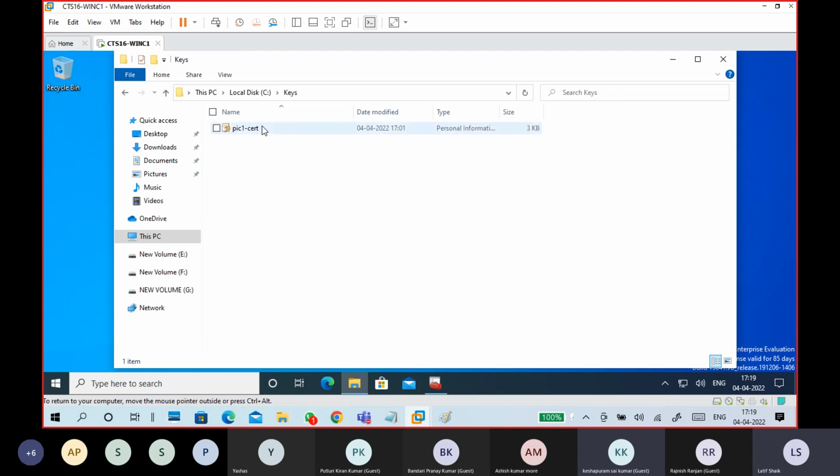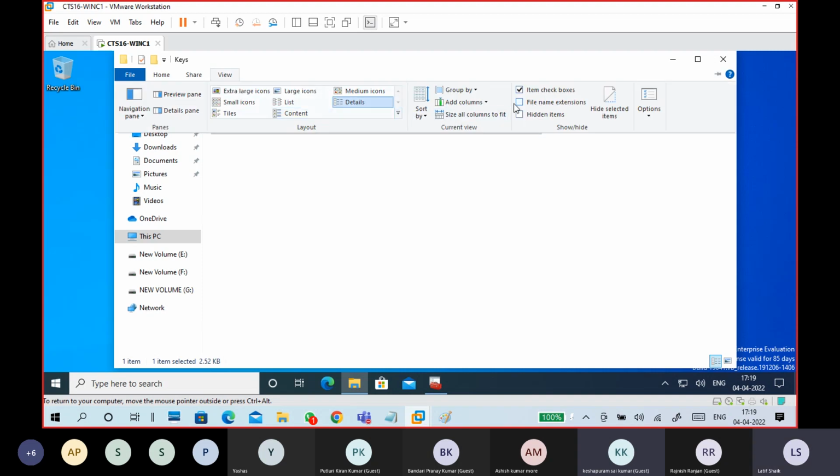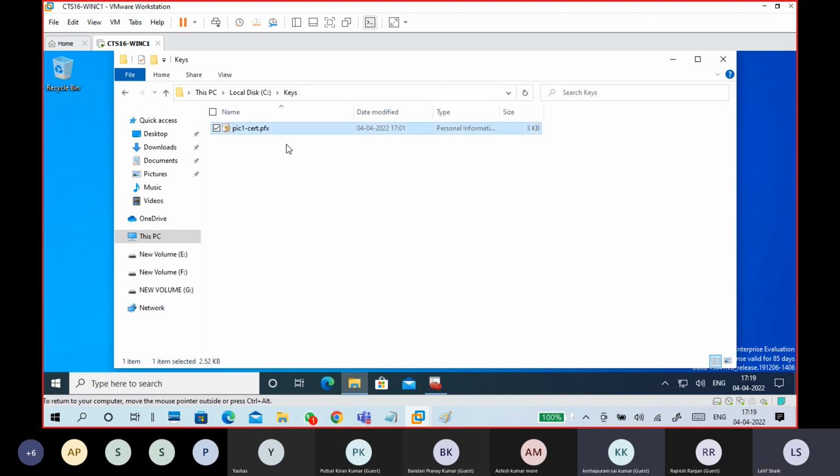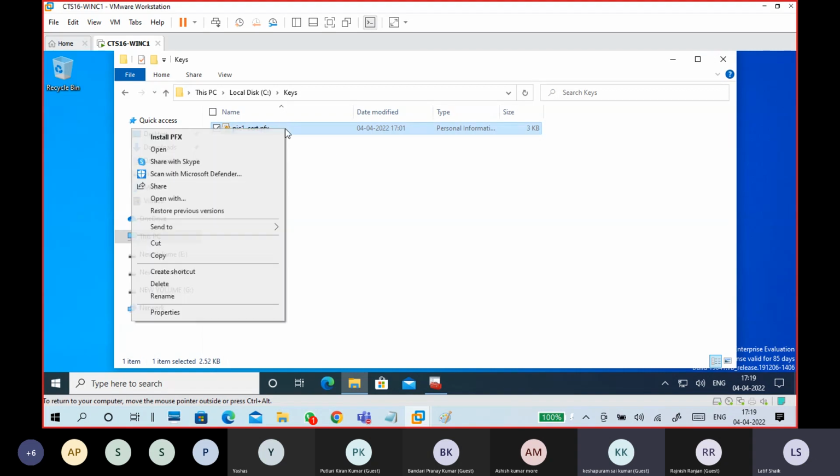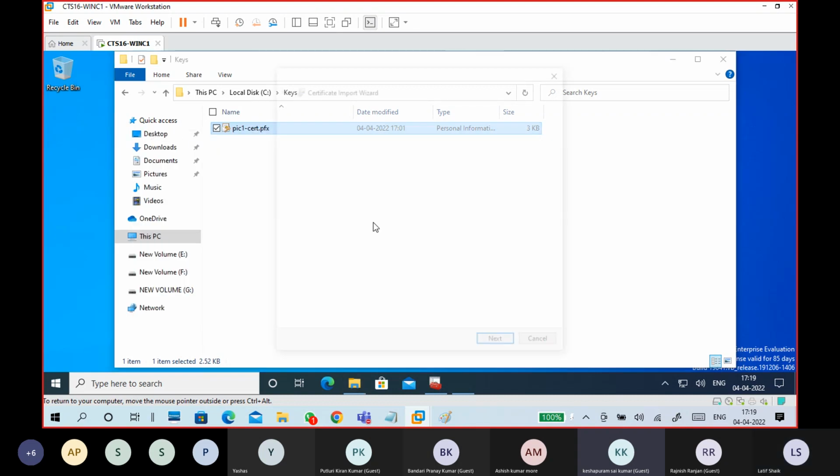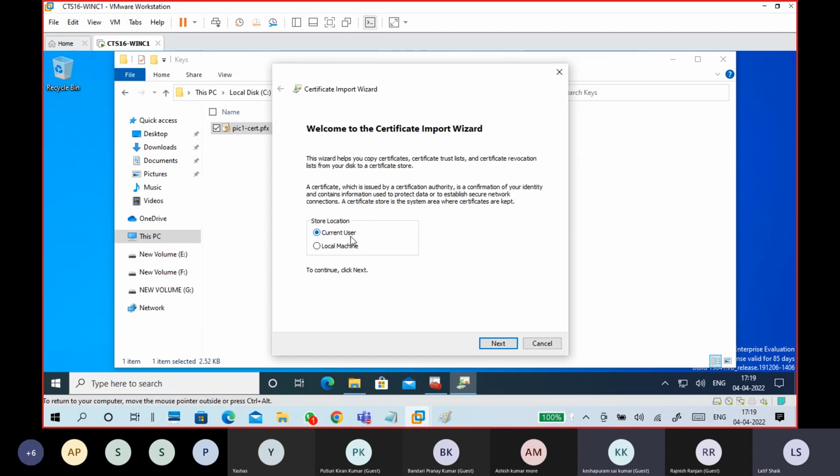In the Keys folder, I have a certificate. This is my certificate. You can double click it, or right click and go to Install PFX. Do you want to install for the current user or local machine? Current user means for this particular user only. Local machine means for every user who accesses this machine. So that is current user.